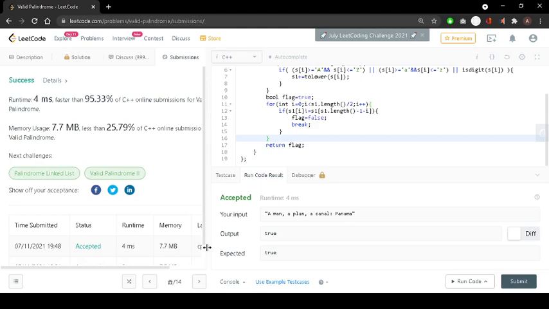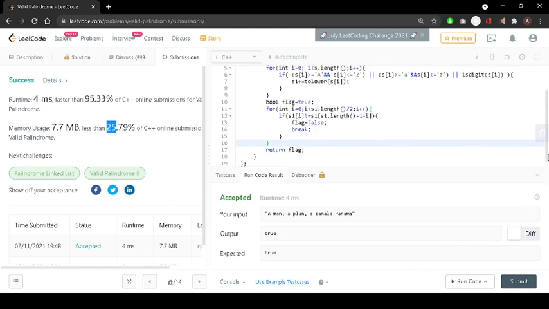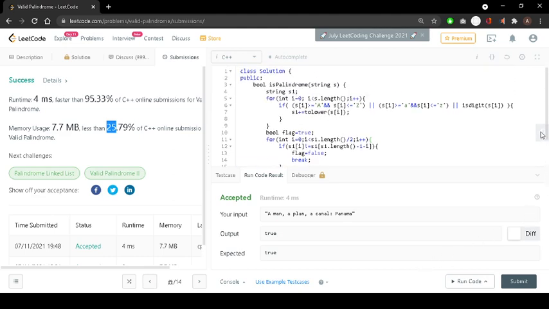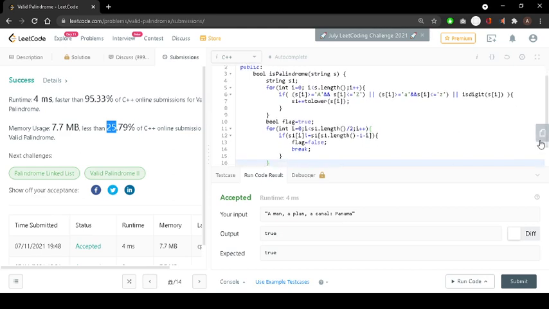Okay, yeah, the code is accepted and it is 95% faster and consumes 25% less memory than other C++ solutions. So this was the only direct solution that I can think of. If there are any optimizations that you thought of along the way, you can comment them down. It would be a mutual learning, and that's all guys.